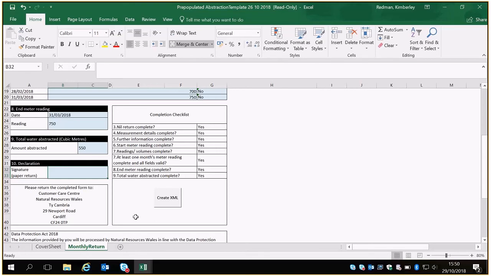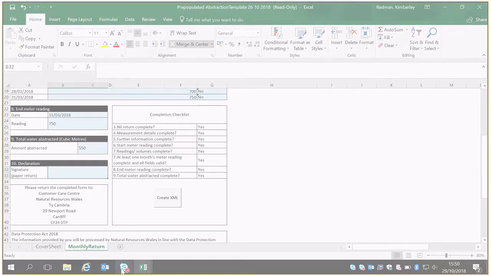There's further guidance available on our website with a frequently asked questions document and more specific guidance for paper returns and electronic returns. So please refer to them if you've got any questions.